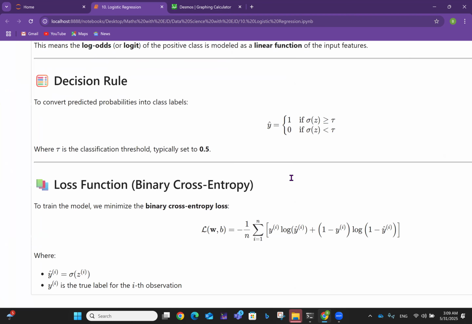Then we have a decision rule to convert predicted probabilities into class labels, right? Y cap is 1 if sigma of z is greater than or equal to tau, and it is 0 if sigma of z is less than tau. So you have that 0 and 1 thing, where tau is the classification threshold, typically set to 0.5, right? So that's like in between.